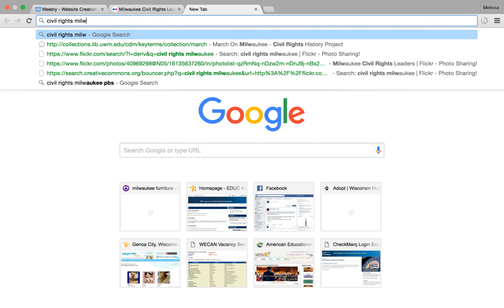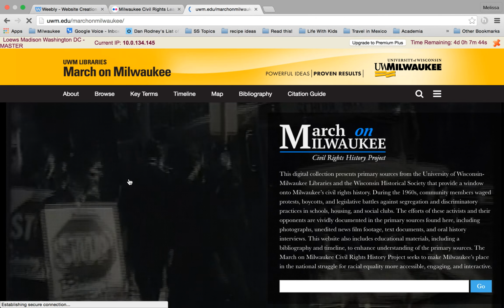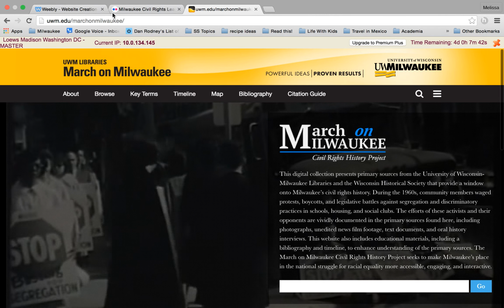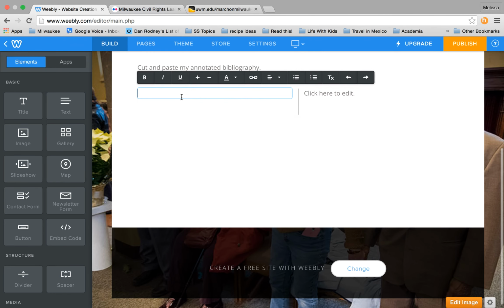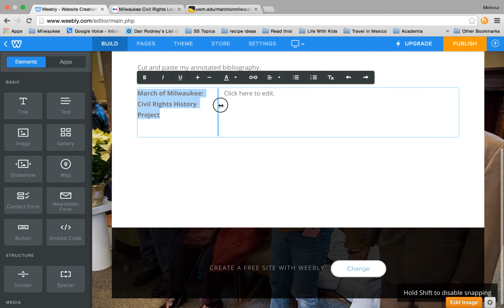So let's go back, Civil Rights Milwaukee. March on Milwaukee, that's what I was trying to remember. Okay, so say this is one of the items in my toolkit. The March on Milwaukee Civil Rights History Project. Come back here to Weebly. This was going to be my title. March on Milwaukee Civil Rights History Project. I'm going to boldface that because it's a title. I'm going to scoot this.